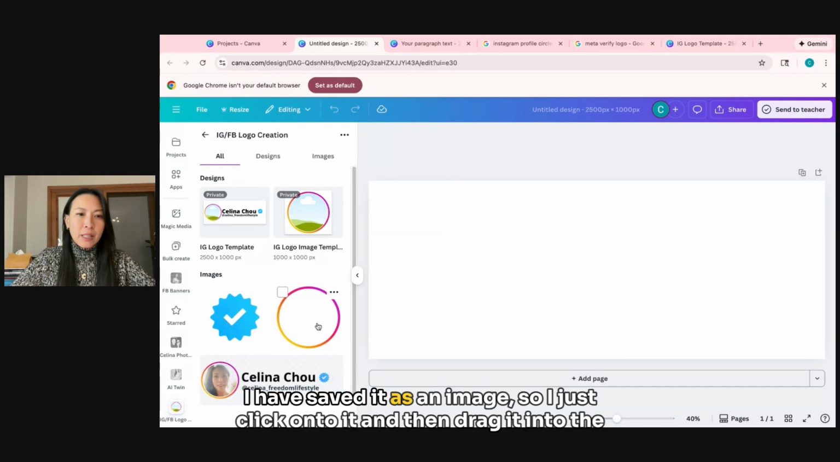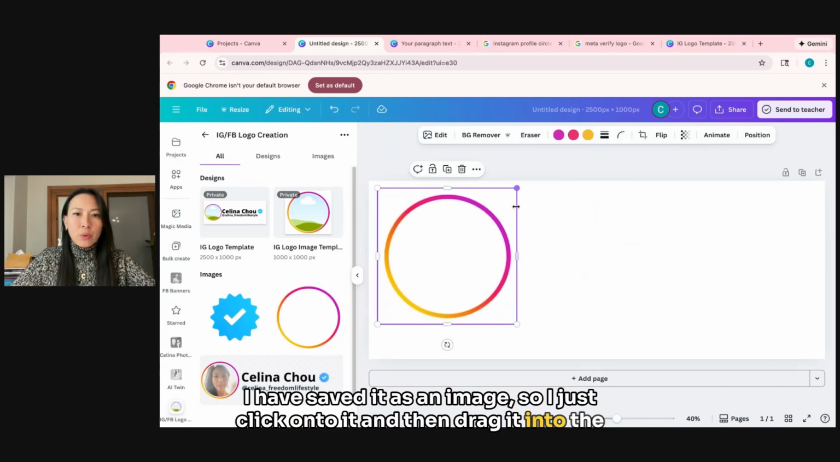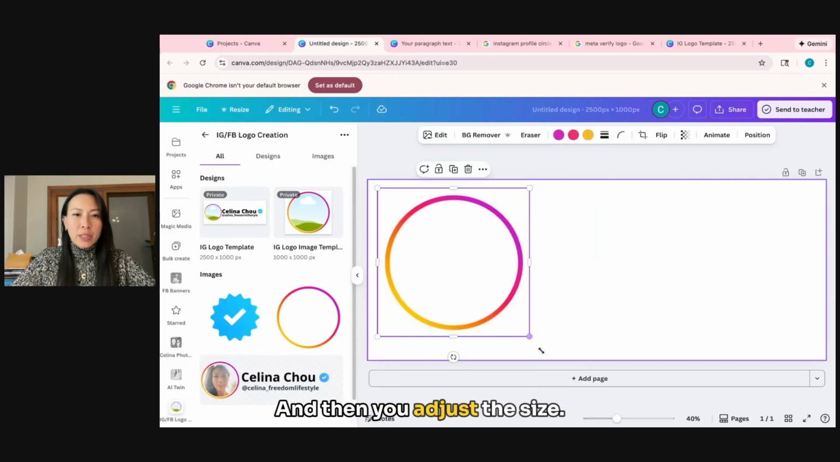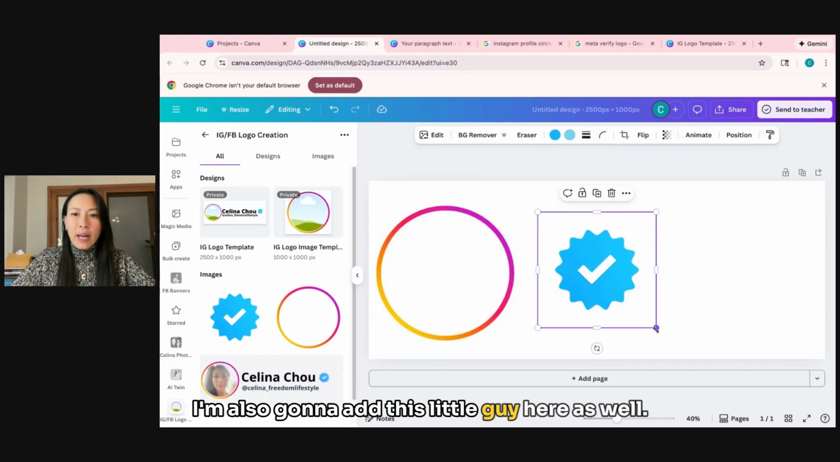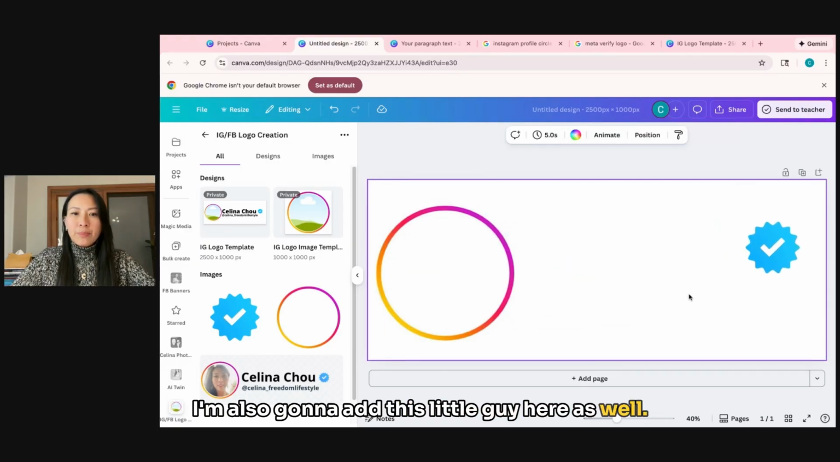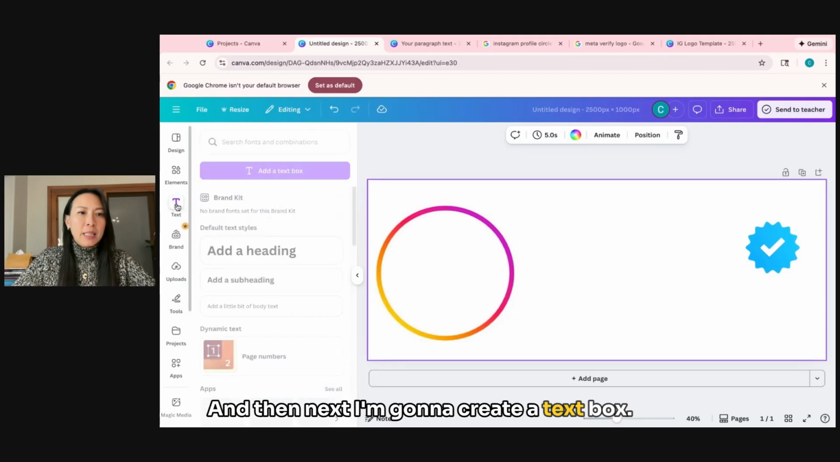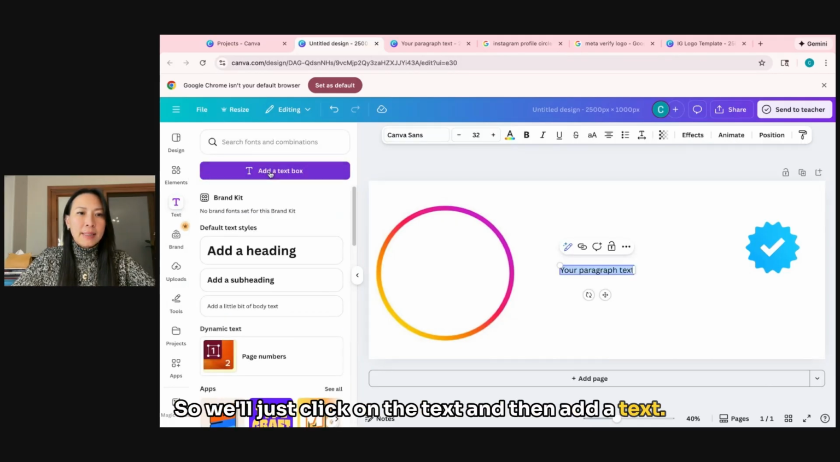I have saved it as an image. So I just click onto it and then drag it into the background that we just created. Okay, and then you adjust the size, move it around. I'm also gonna add this little guy here as well. And then next, I'm gonna create a text box. So we'll just click on the text and then edit text.